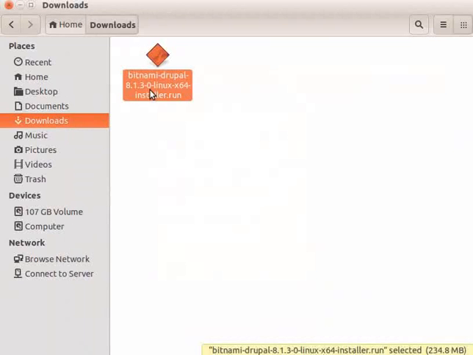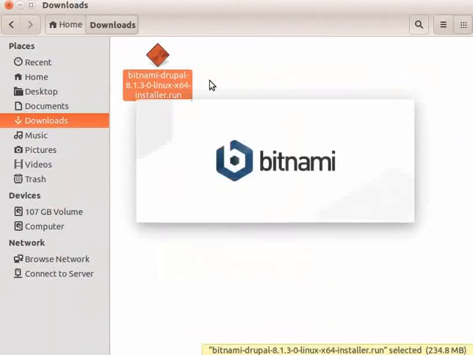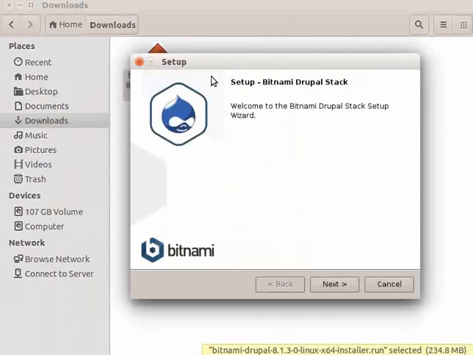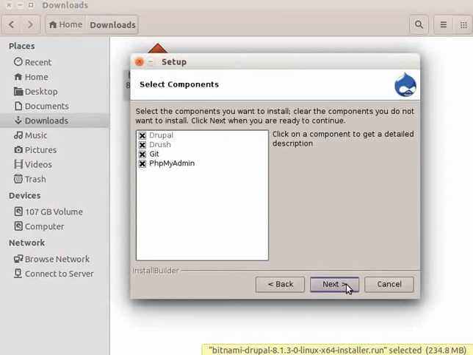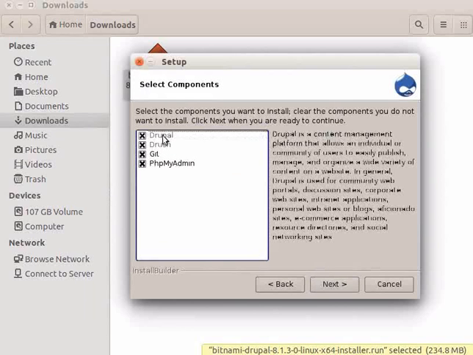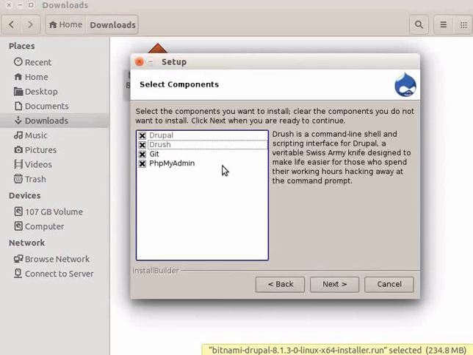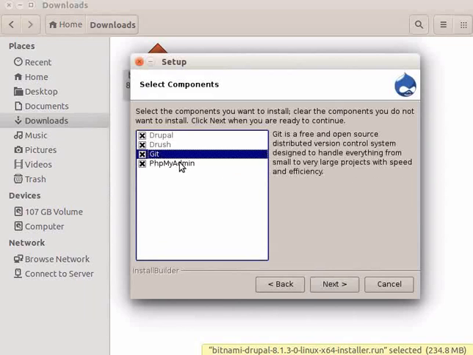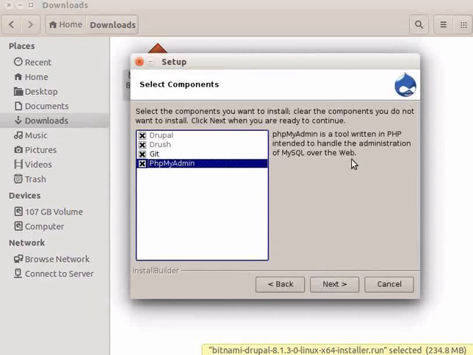Now double-click on the installer file. The installation starts now. Click on the Next button. Here we can select the components that we want to install. Click on each component and read the detailed information about them first. I prefer to have all the components selected.